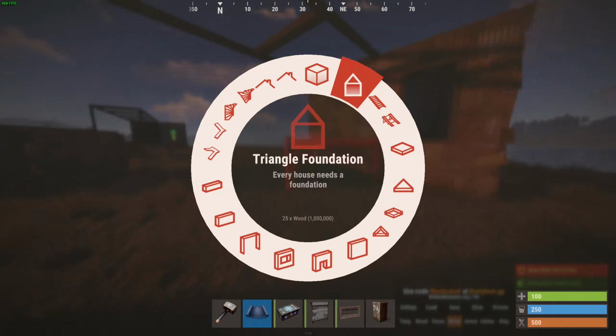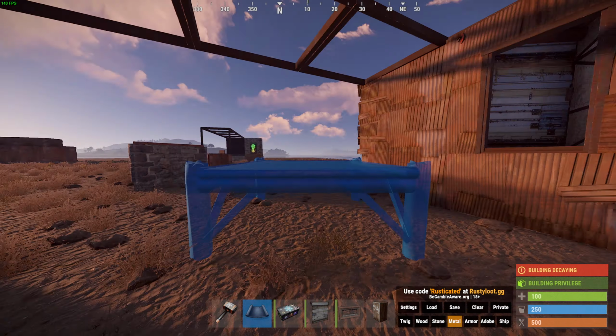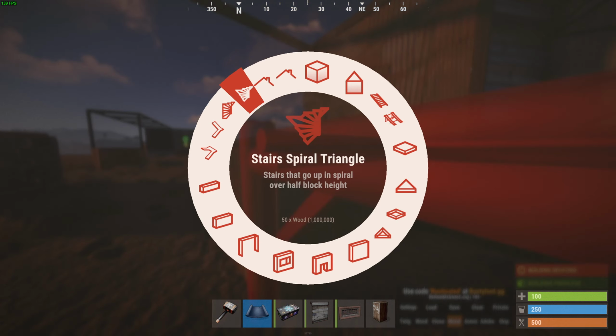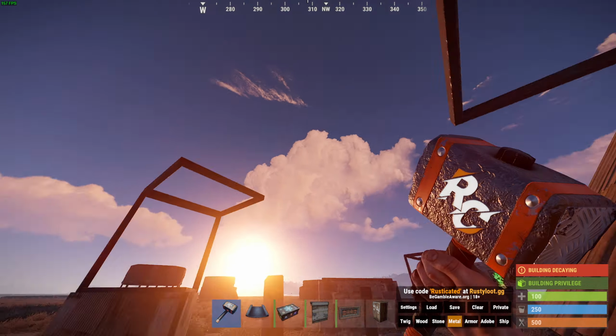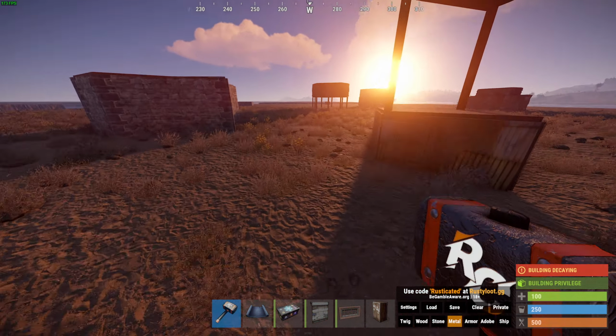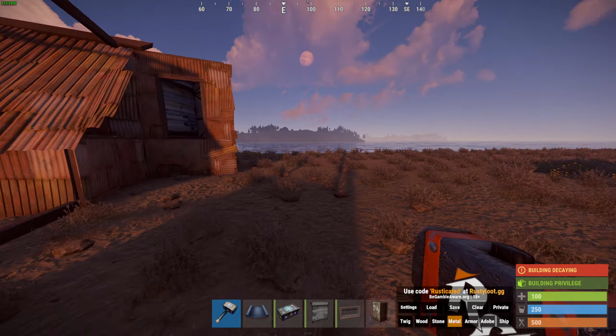If you ever need to disconnect it, in case you're new to the concept of disconnectables, you just come up, you put a foundation there. It doesn't have to be metal, it can be twig. You put a roof here, and it disconnects it. So now you can replace the TC and remain base if you need to.